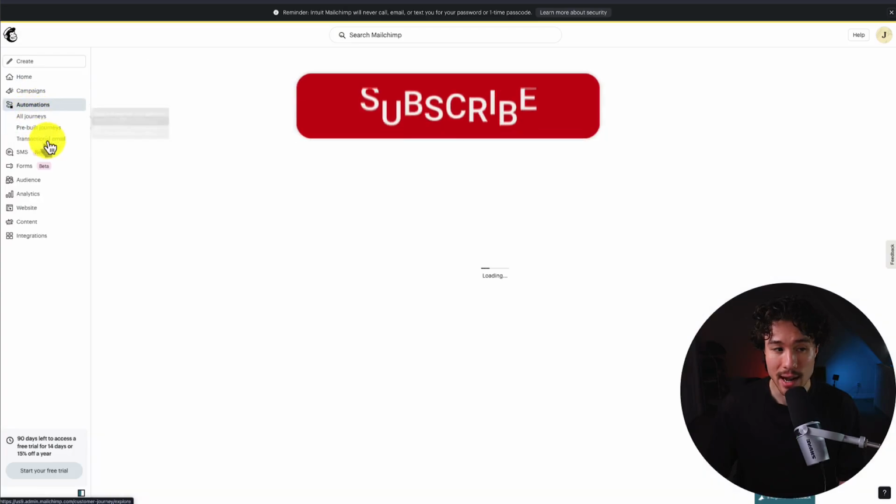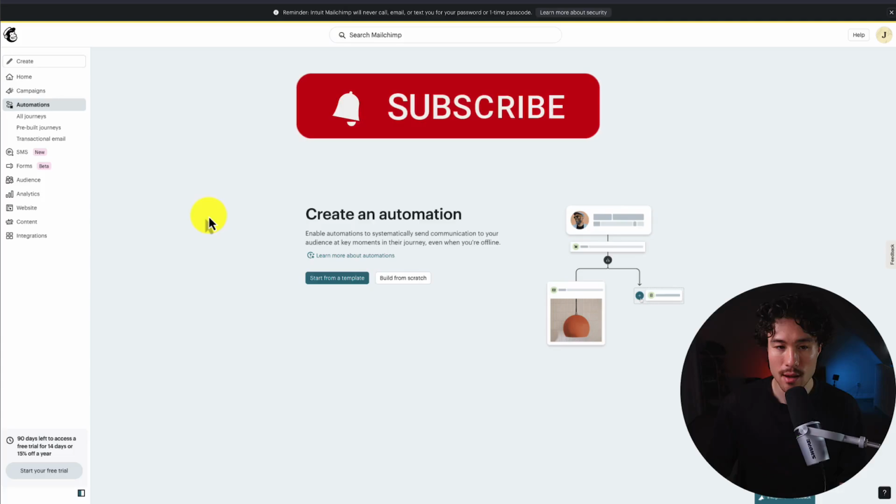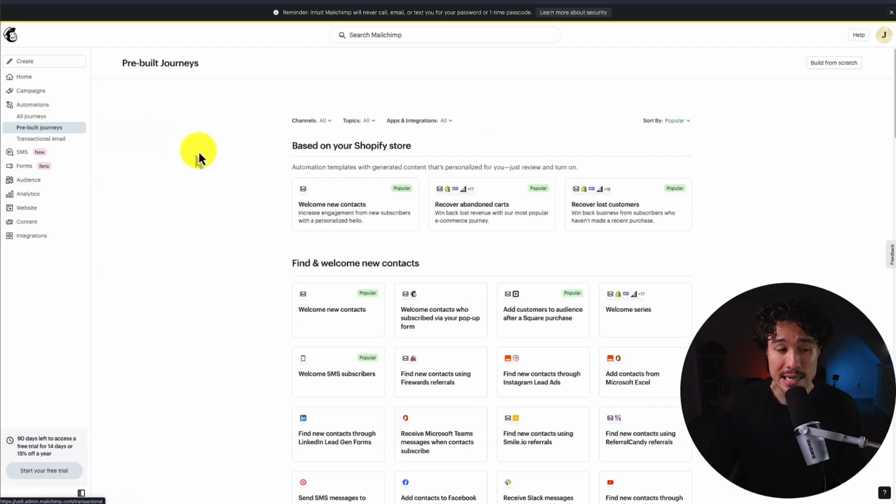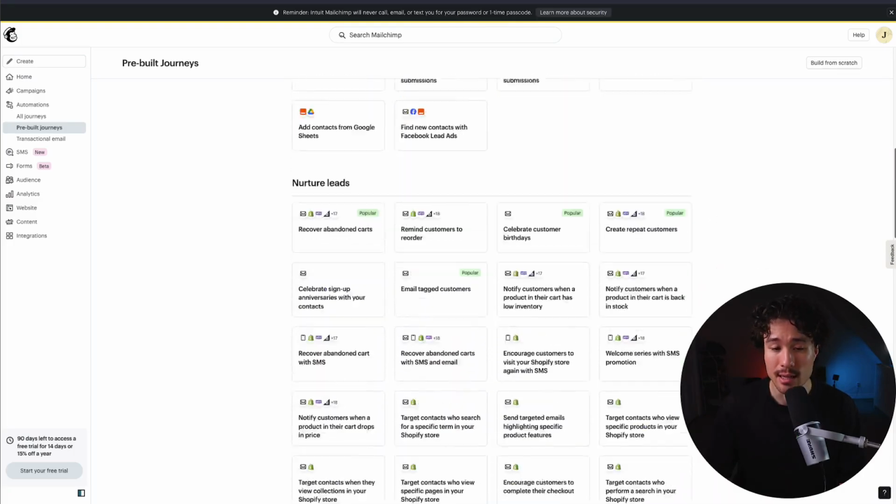We can get into this section on the left-hand side menu. And what these are, are automated sequences. They're going to go when a certain trigger is met. So it could be when someone subscribes to a welcome email, after a purchase, an abandoned cart, and so on. To get an even better idea of this, if we go to pre-built journeys, we can see tons of different templates that Mailchimp has that make it super easy to set these up quickly.